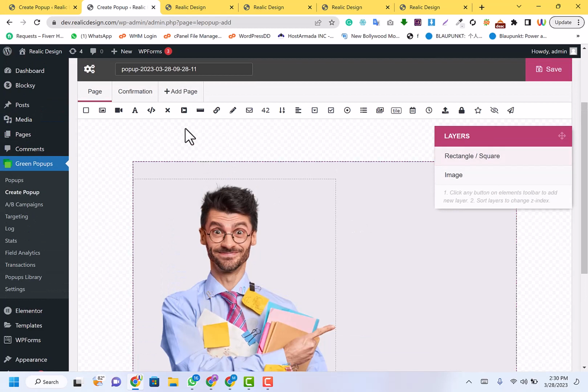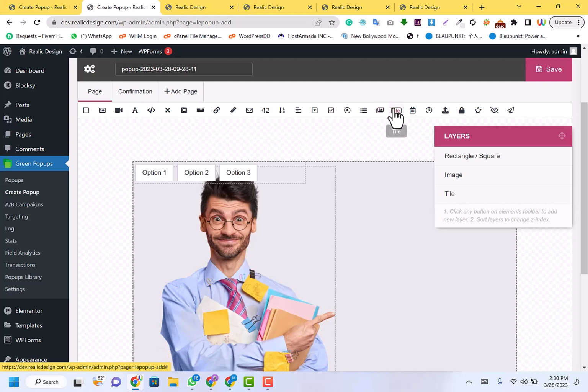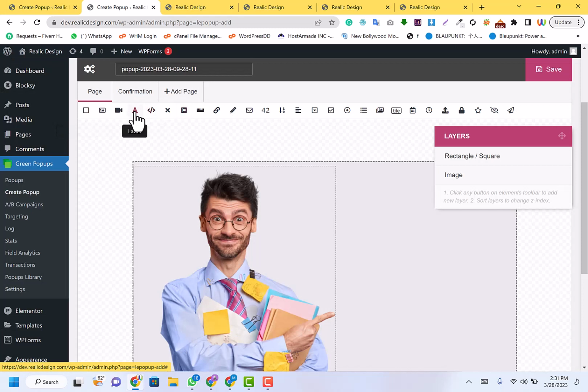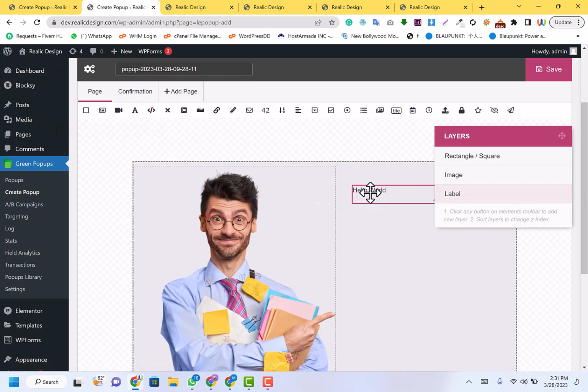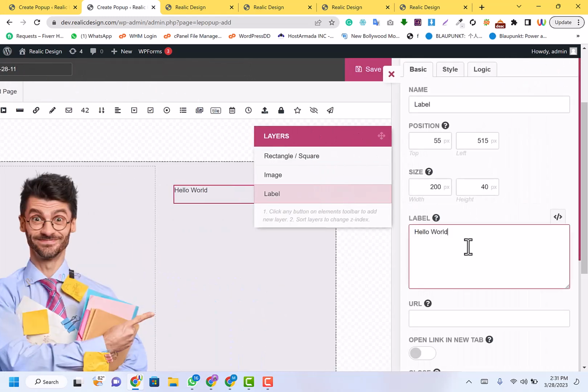Now if I select here, you can see there is an email field, title, everything that you want to add. For example, if I want to add a label or title, I just click here, and this is a title. I just delete that. For example, here is a label, hello world. I would like to say subscribe now and get discount.